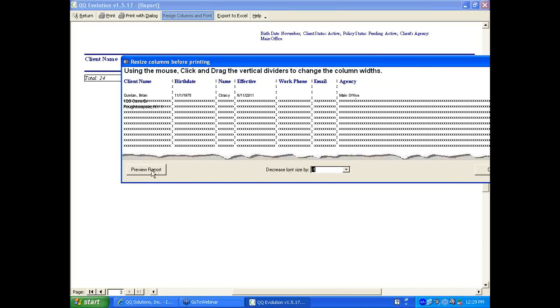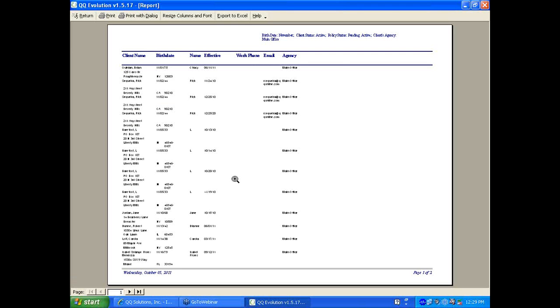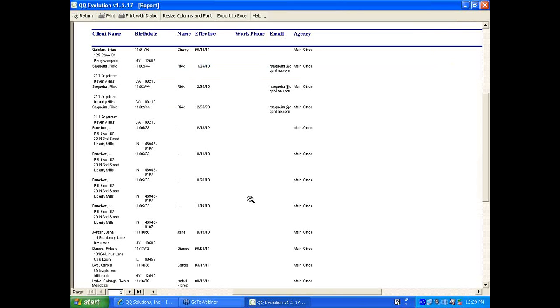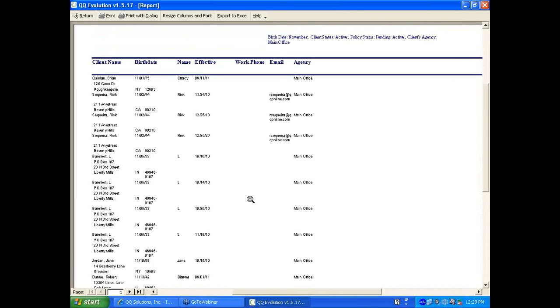Okay, so then if I select Preview Report, it'll give me a preview of what that'll look like once the changes are implemented. Okay, and again, I can either print this out the way it is right now, or I can export it to Excel.